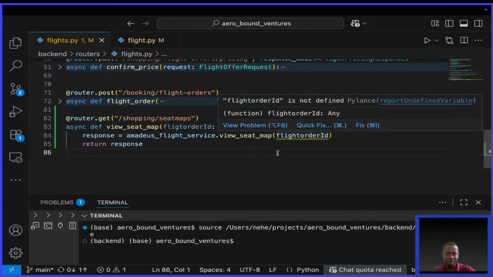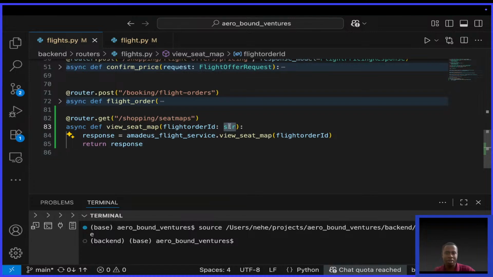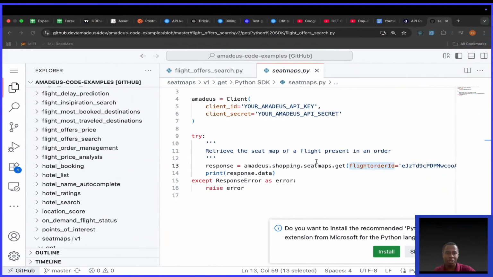So why is it graying it out? I think the spelling. Flight is missing an H. Then remember, we need to check, this is supposed to be a request body param.